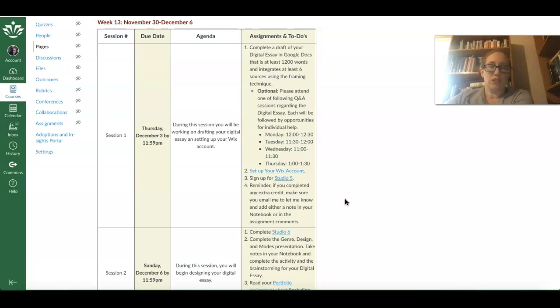That's what you're going to be using to draft your digital essay, move it from the Google Doc and onto the website, just like the samples that you saw. And also where you're going to be working on your portfolio. So what you're going to be working on for Thursday is completing a shitty draft of your digital essay, at least 1,200 words, and integrating at least 6 sources.